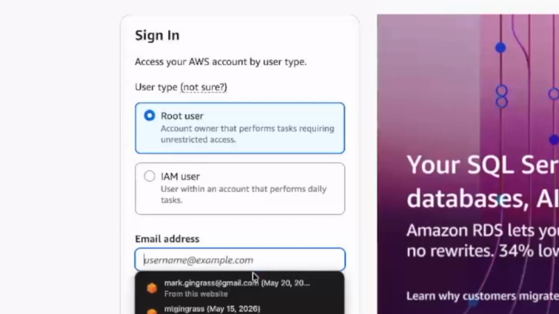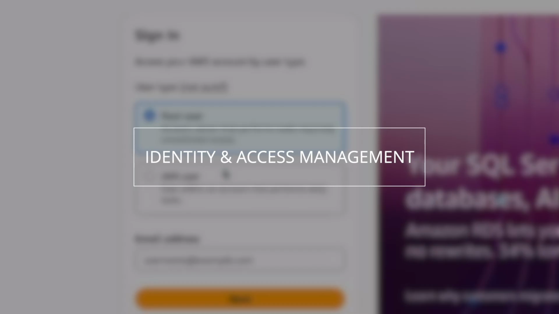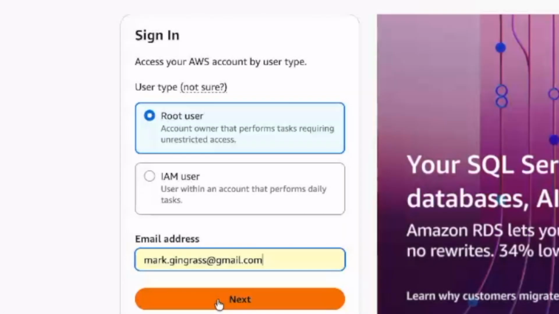And now what you signed in on, you're gonna sign in again. So right here, again, it says root user, IAM user. You do not have an IAM account yet. You have to create that with the root user. IAM stands for Identity and Access Management, by the way. So let's go ahead and log in to your root account.